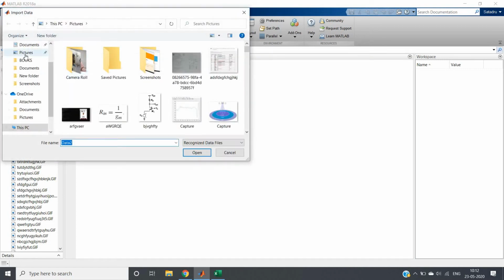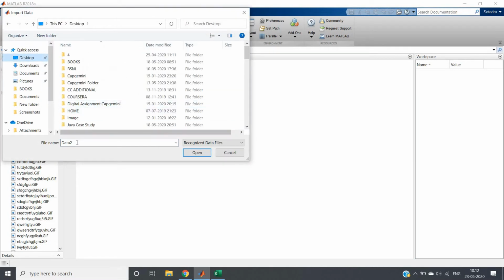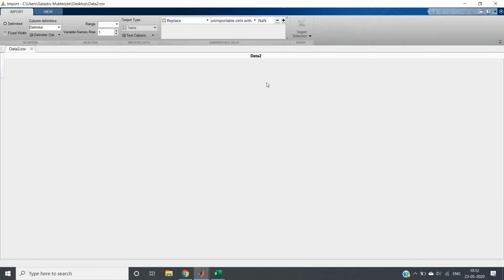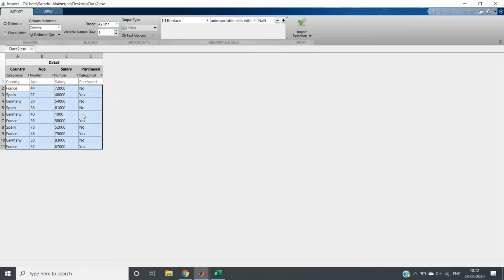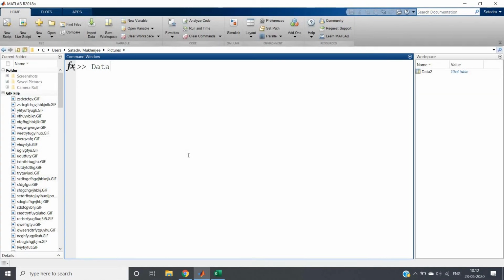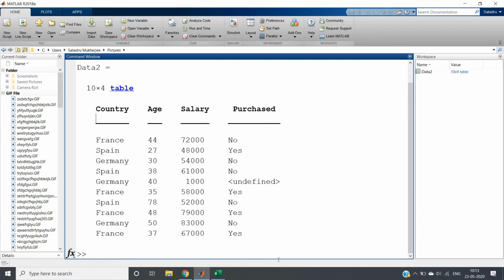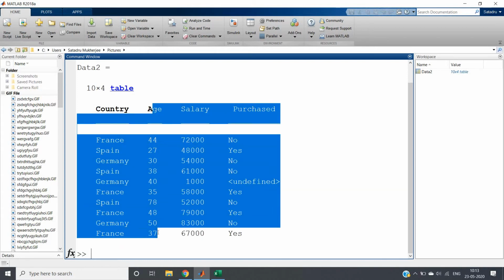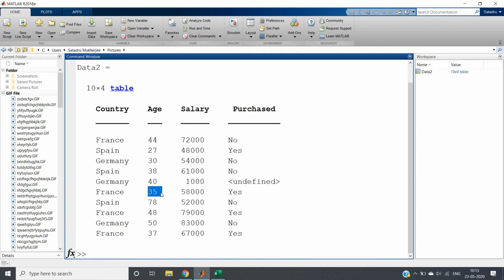First import the data. I will be going to the desktop and I will be taking the data2.csv file, and I will import this here. You can see here the null value is present. So I'll just click on this green color tick button. And here if I write data2, I'll have my data set. And remember this, although in case of numerical data the null values are shown as NaN, not a number, the same thing in case of categorical data is defined as undefined.